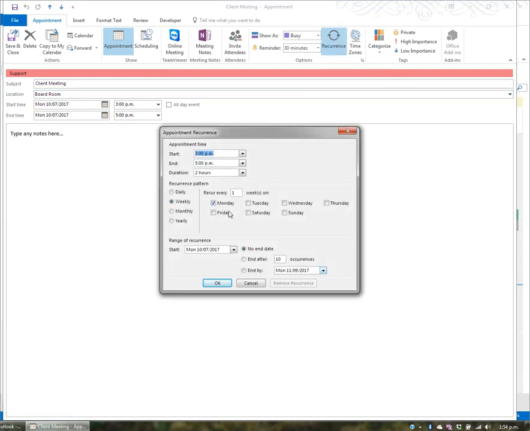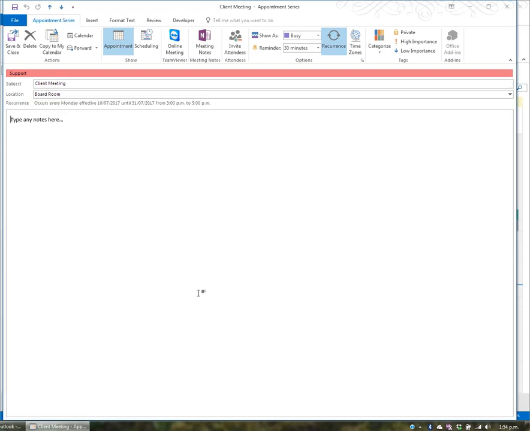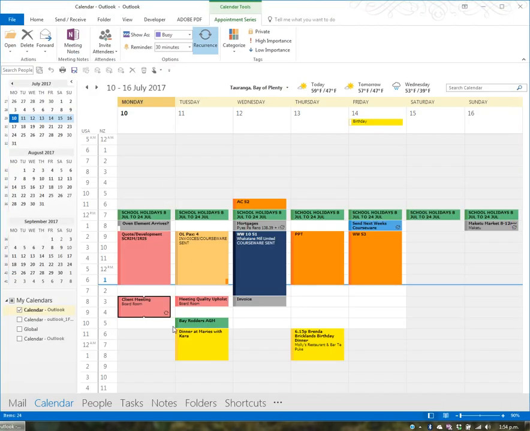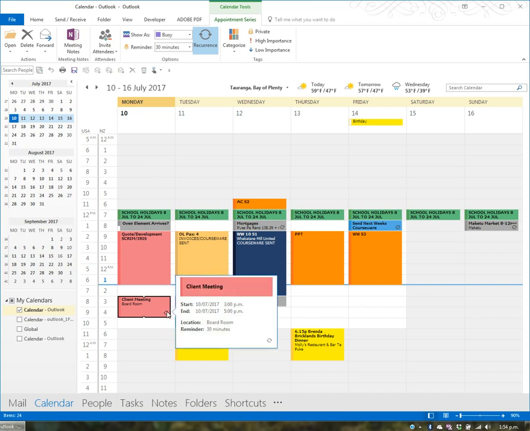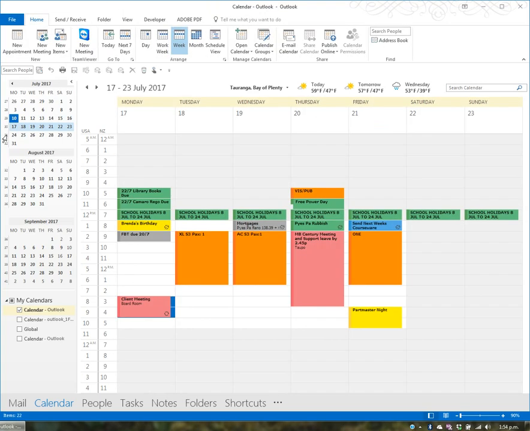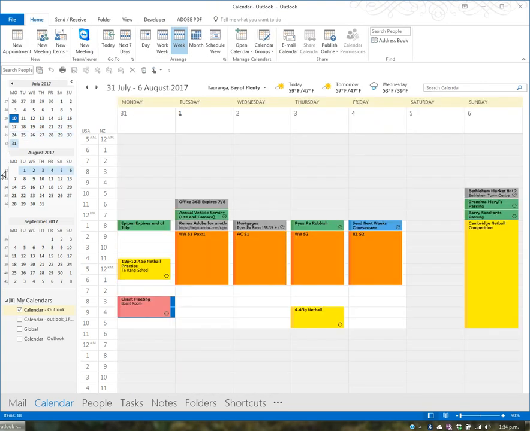From there, we have the option to make it recurring daily, weekly, monthly, or yearly. If I choose weekly, I can make it every 1 week, every 2 weeks, every 3 weeks, but I'm doing it every week on a Monday. And I'm going to end after 4 weeks, so after 4 occurrences. And I'll click OK. When I click Save and Close, you'll notice now there's a little recurrent symbol in the bottom corner. And you'll notice that each Monday, there is now a client meeting for the next 4 weeks.